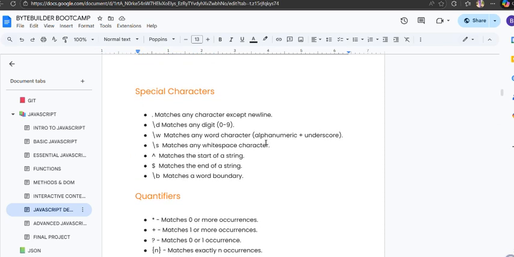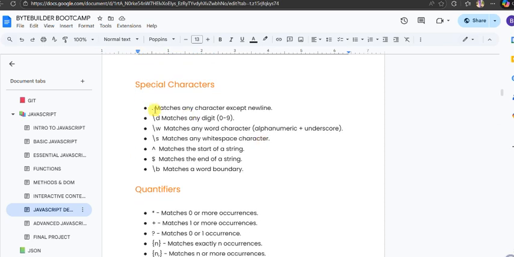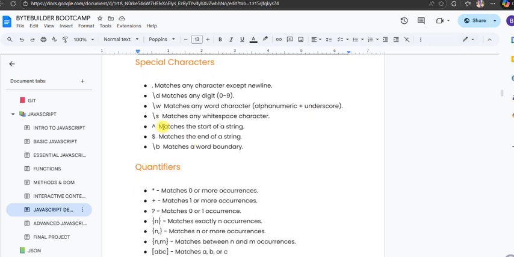Now we also have special characters. We have the dot. It matches any character except the new line. We have the \d, any digit from 0 to 9. We have the \w, any alphanumeric and underscore. We have the \s, white space character. This one matches the start of a string, the end of a string, and a word boundary.